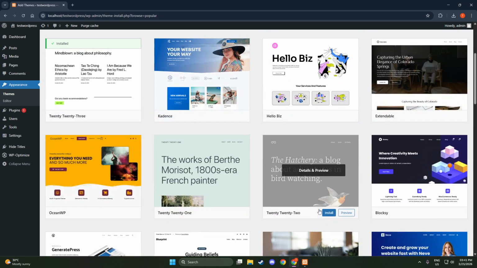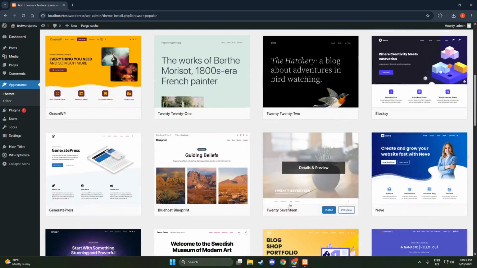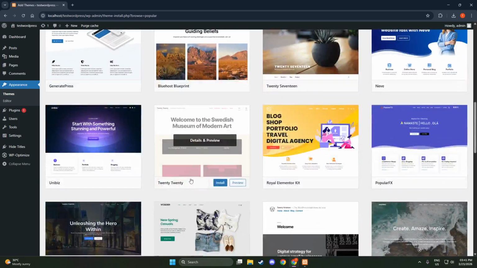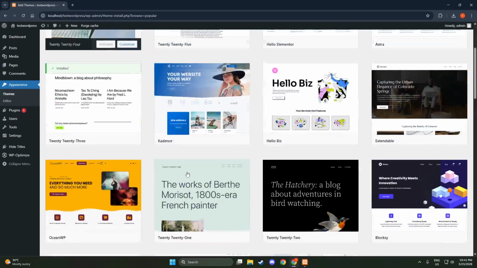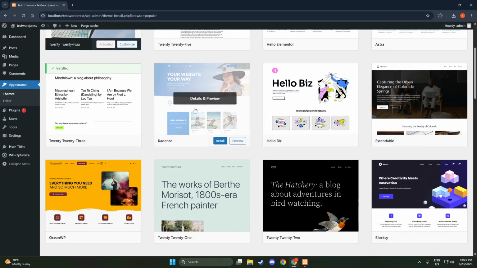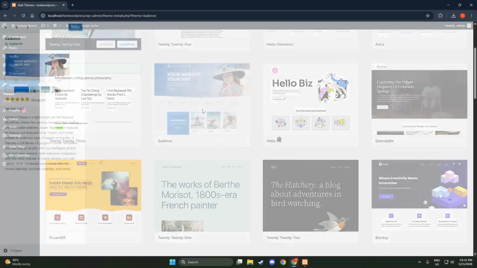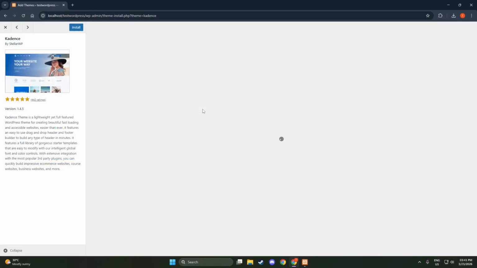If you've purchased a premium theme elsewhere or downloaded one from a trusted source, click Upload Theme instead. You'll be prompted to choose a file from your computer. Select the theme's zip file exactly as you downloaded it. Don't unzip it. This format is what WordPress expects for a smooth installation.